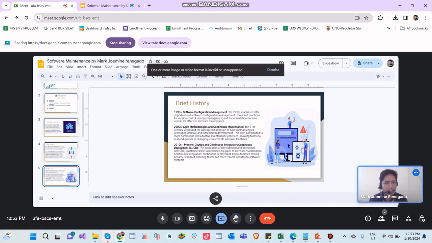So when you say agile, it's like creating a prototype right away, in order to produce a prototype system that you can show to your client. Okay? So it is a fast-paced type of development practice, allowing teams to respond quickly to changing requirements and user feedback. Okay? So we are now done with the 2000s.